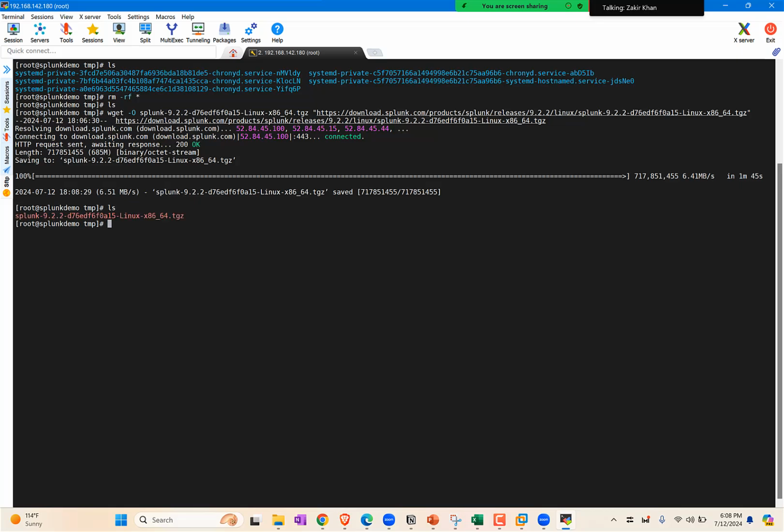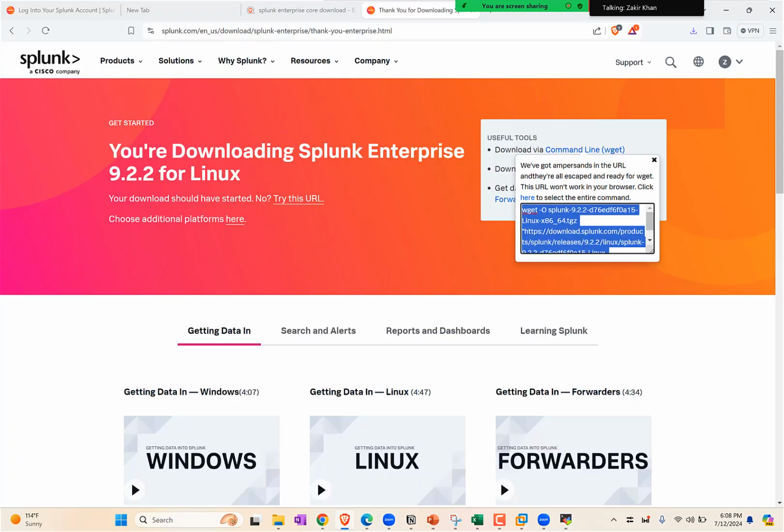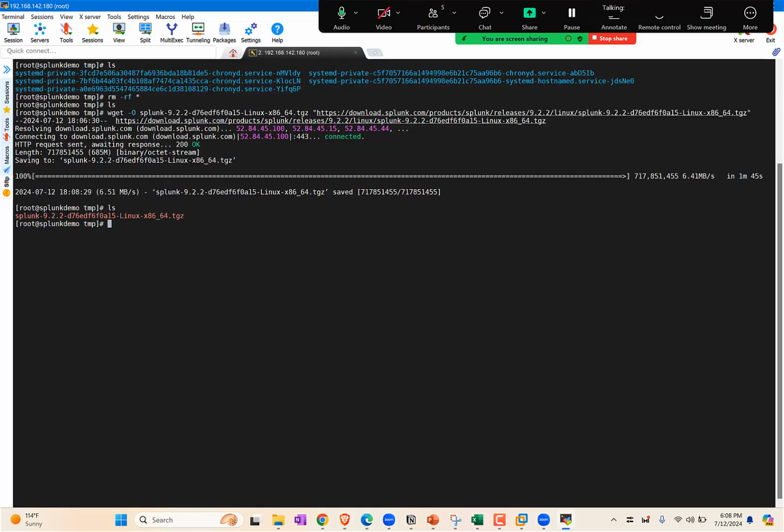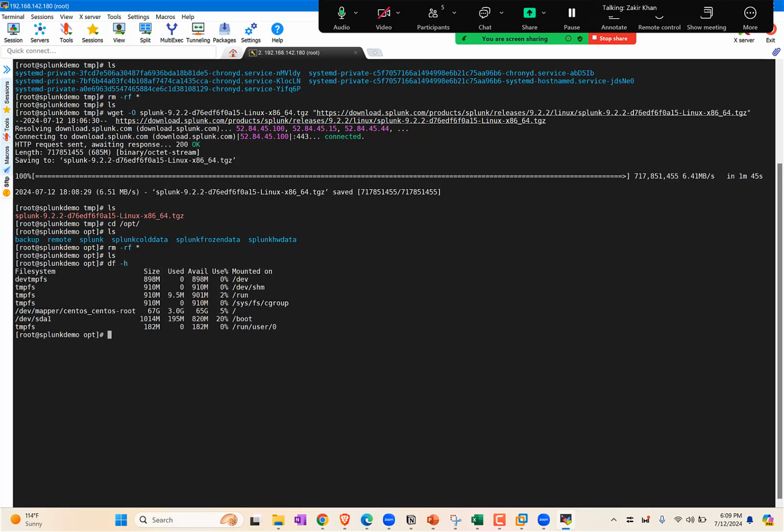So this is done. We have the file. Now we need to install Splunk. One thing, let me first remove the whole /opt again, rm -rf. Okay, so now I don't have anything in /opt. df -h. We will install Splunk into /opt. Anything you need to install, you should always install in the /opt directory. We will follow the best practice for Splunk installations.